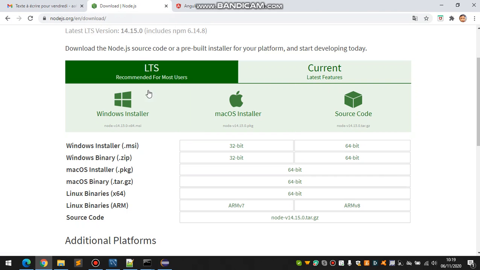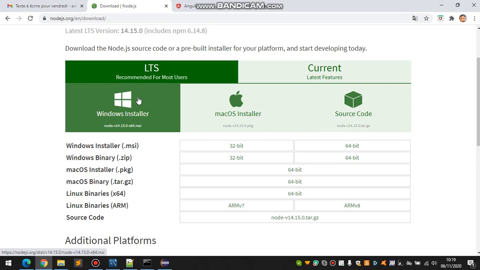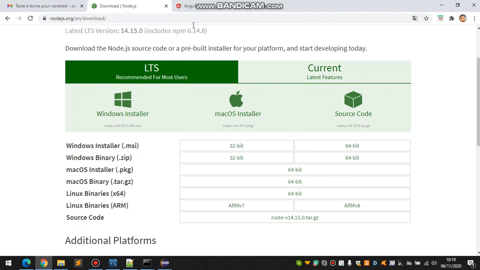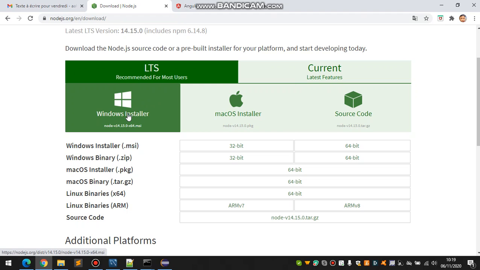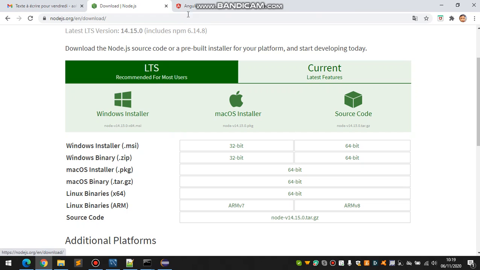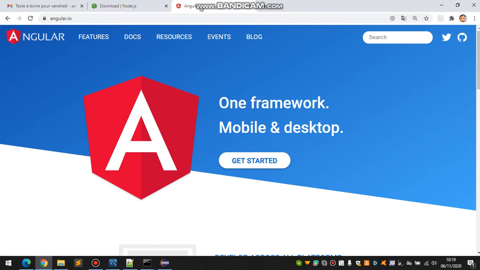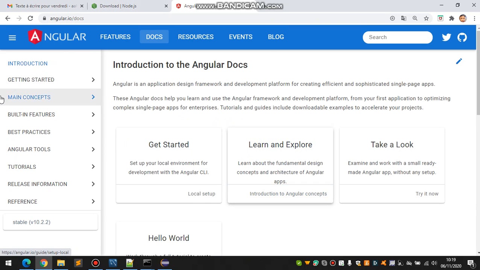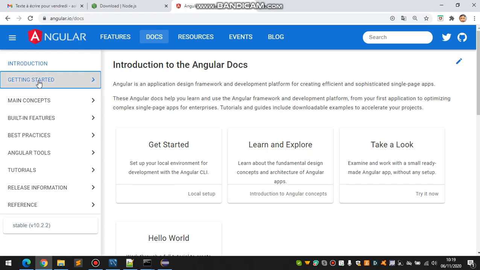I don't need that for this one, as I have already installed it on my machine. The installation is very simple, like other programs. Just click on the setup and follow the prompts, like next, and so on. It's very easy. First install Node.js, and then go to Angular. For installing Angular, go to Get Started.